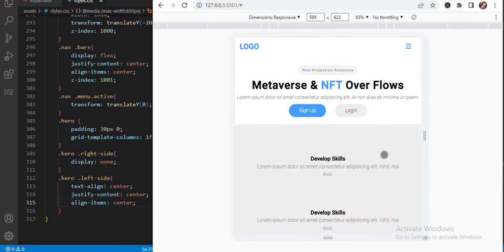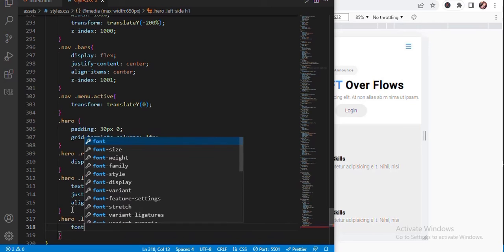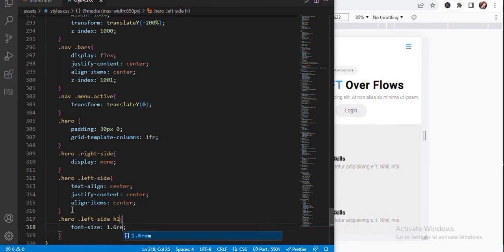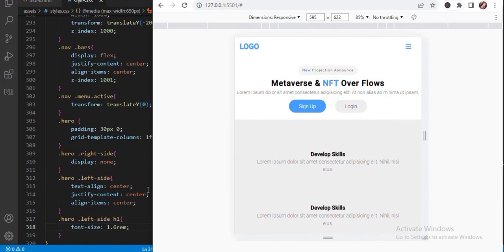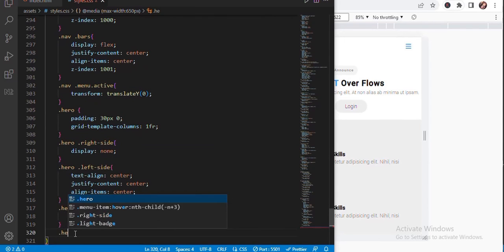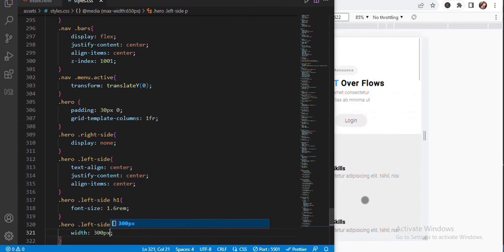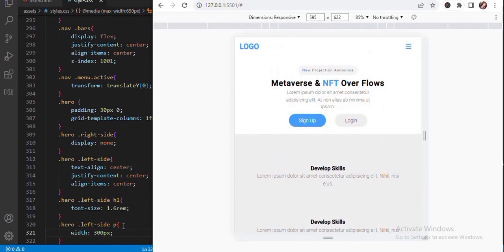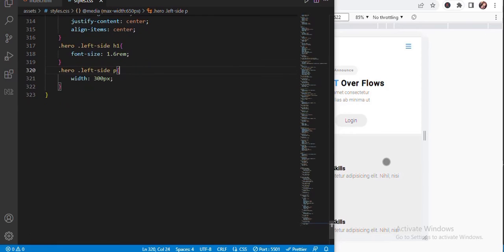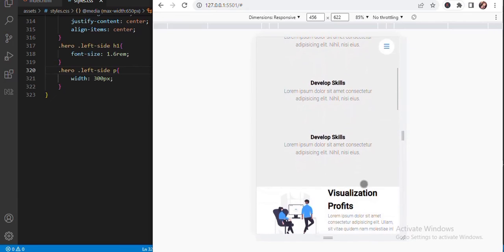For the H1 tag, I wanted to have a smaller size. So hero left side H1, font size is gonna be 1.6 rem. And for the paragraph, I don't want it to go all the way to the sides. So hero left side paragraph, I'll give it 300 pixels of width. So it will only take 300 pixels of the screen size. And that's it for this section.